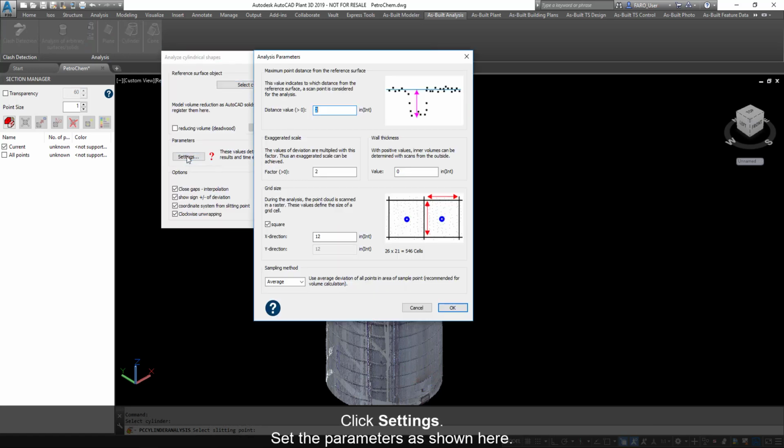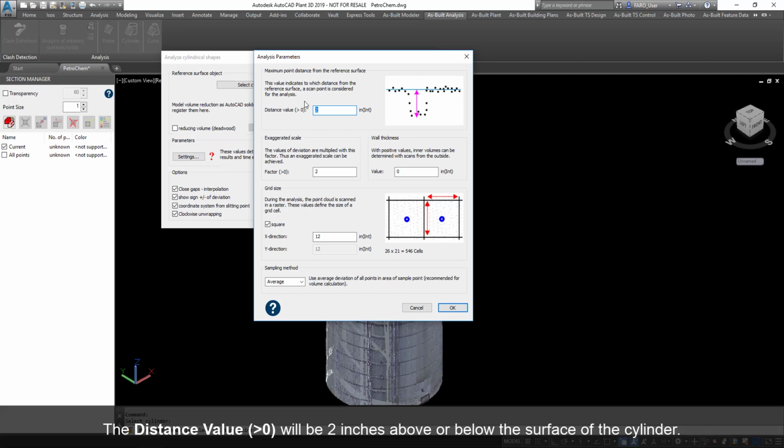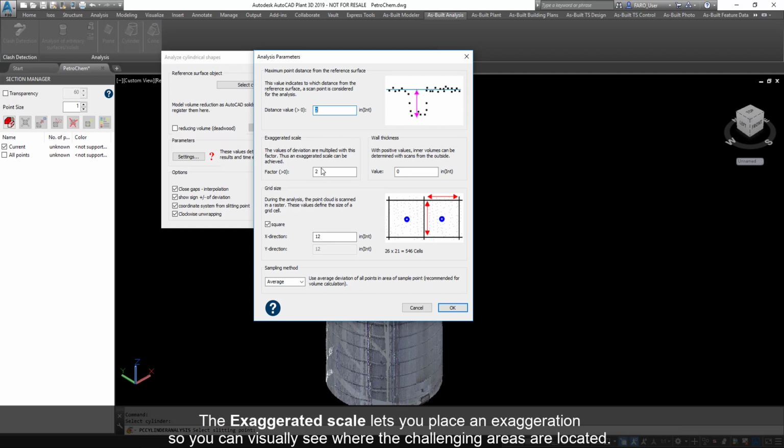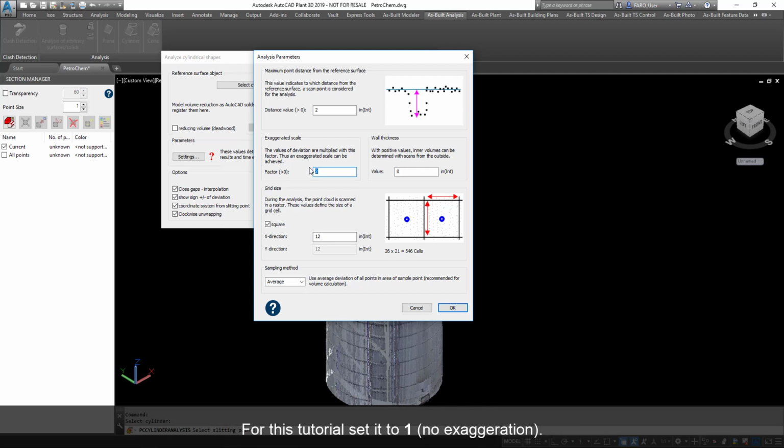Click Settings. Set the parameters as shown here. The distance value, greater than 0, will be 2 inches above or below the surface of the cylinder. The exaggerated scale lets you place an exaggeration so you can visually see where the challenging areas are located. For this tutorial, set it to 1, no exaggeration.